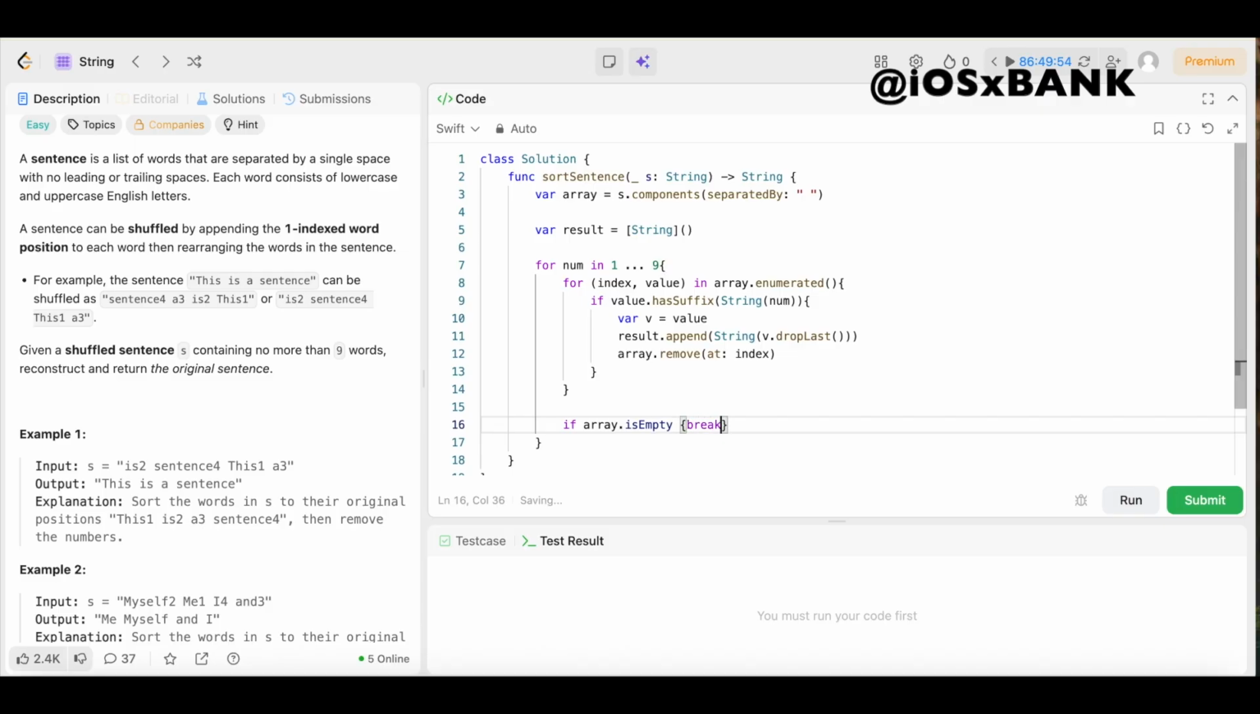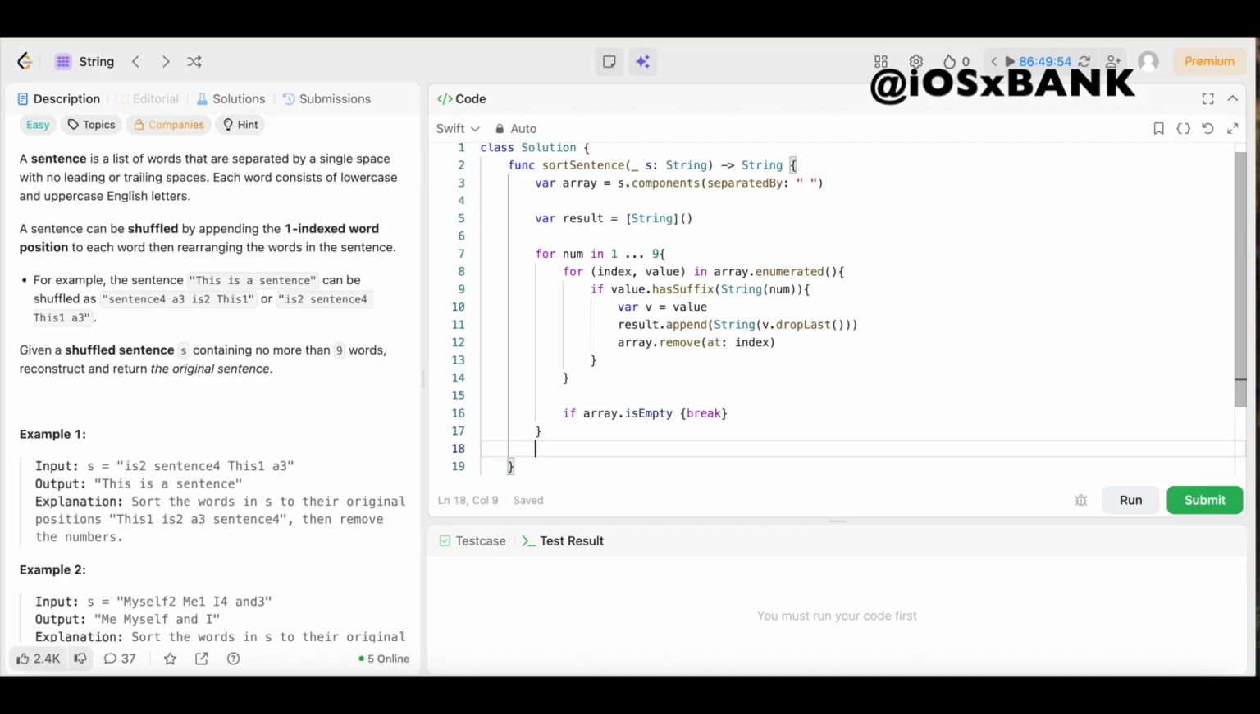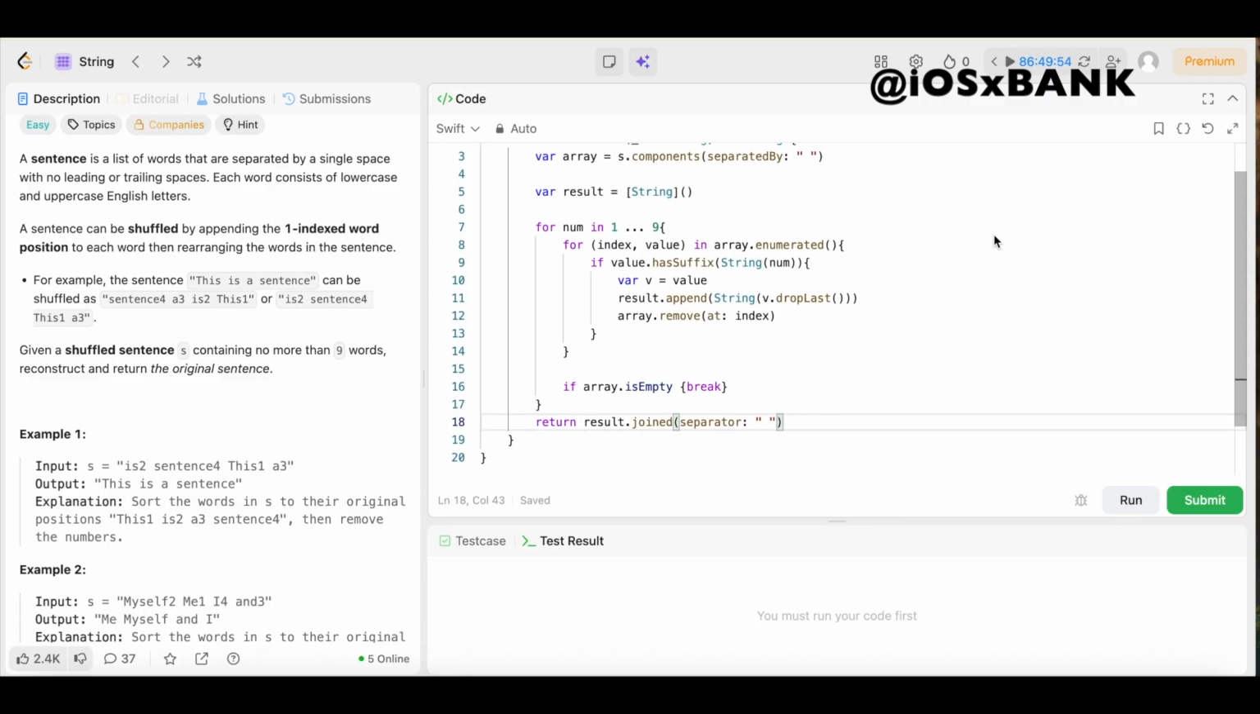Boom. Then we can join the sorted words back into a single string separated by spaces by coming right here, and we could just say return result.joined. Open up the parentheses. We're gonna say separator: and put a space in between the quotation marks. That should be all she wrote, y'all.